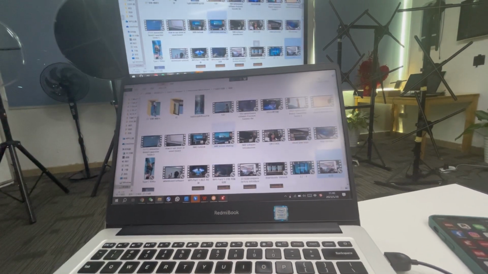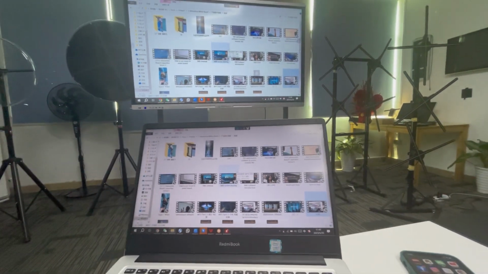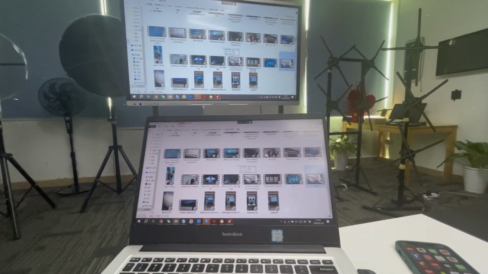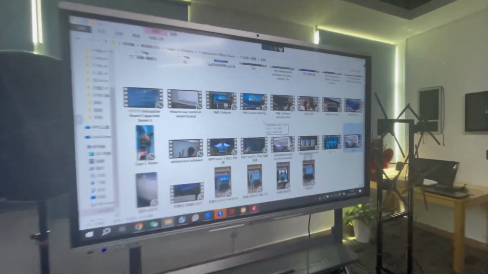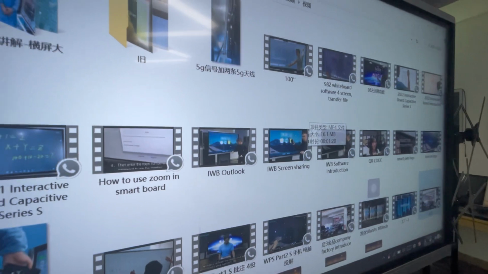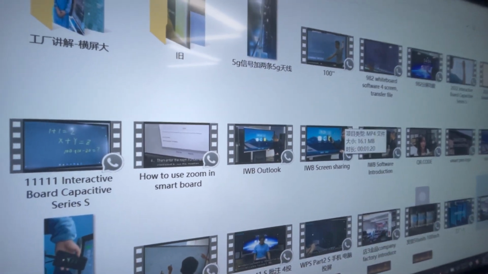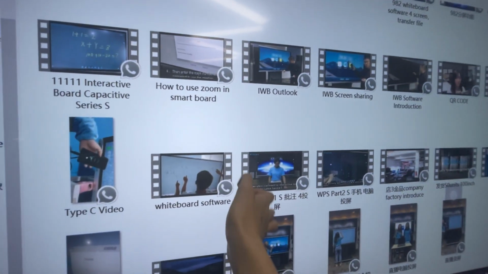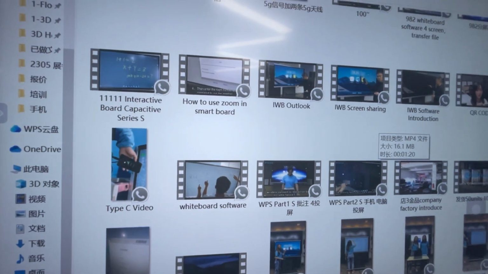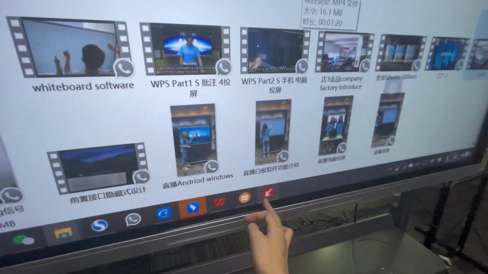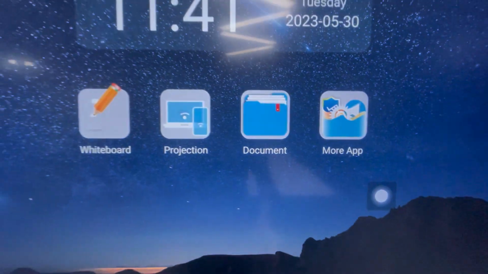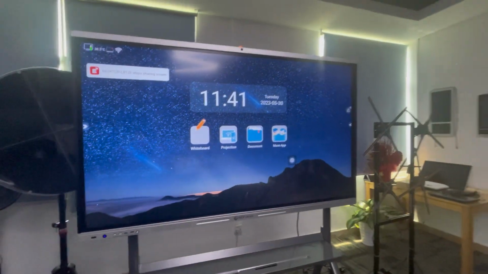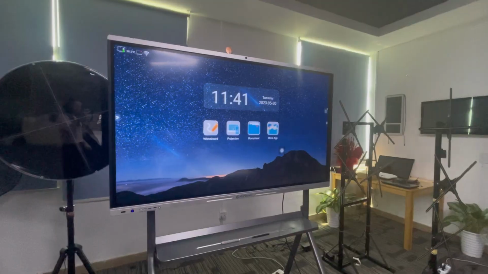Yes, it can display everything the same, you can control it, and it can be reverse controlled like this. Click here and stop it. You will go back to the board directly.